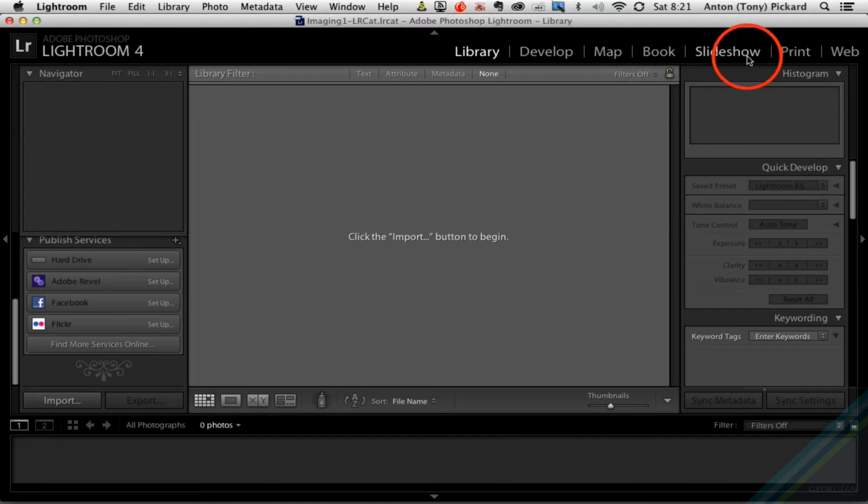Lightroom has these different modules across here at the top. There's library, develop, map. The only thing we're concerned with right now is the library. The library is where you are going to be able to preview your images after they have been imported into the catalog. The thing to remember about Lightroom is that it's not ever doing anything to your files.